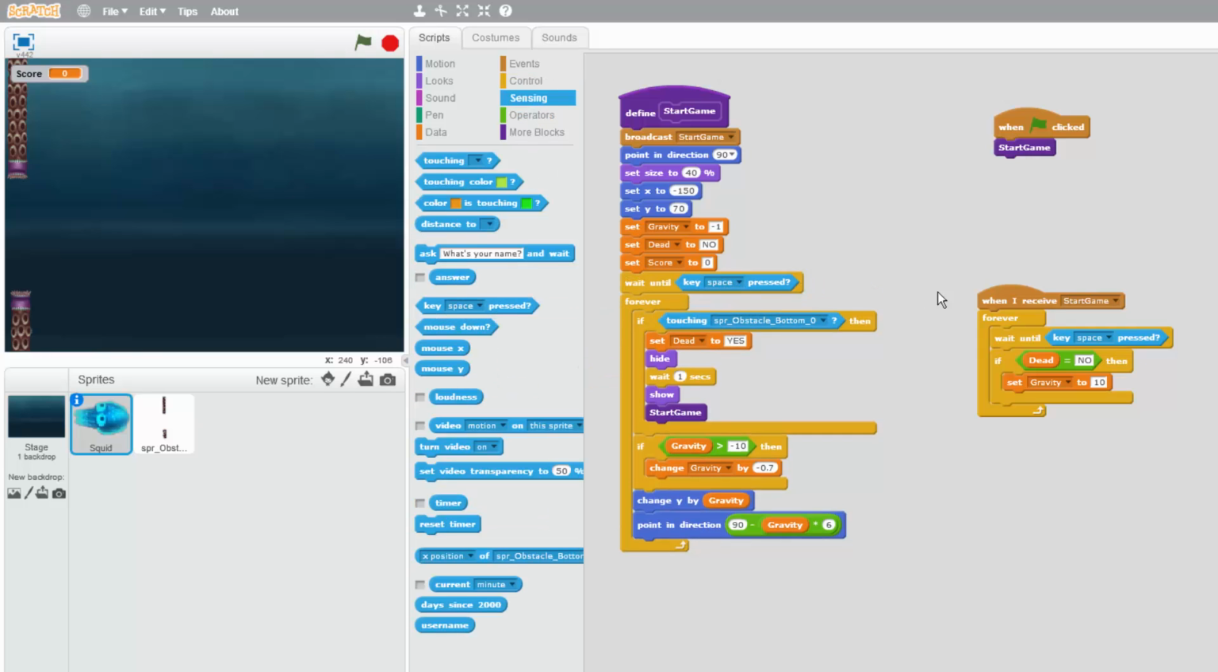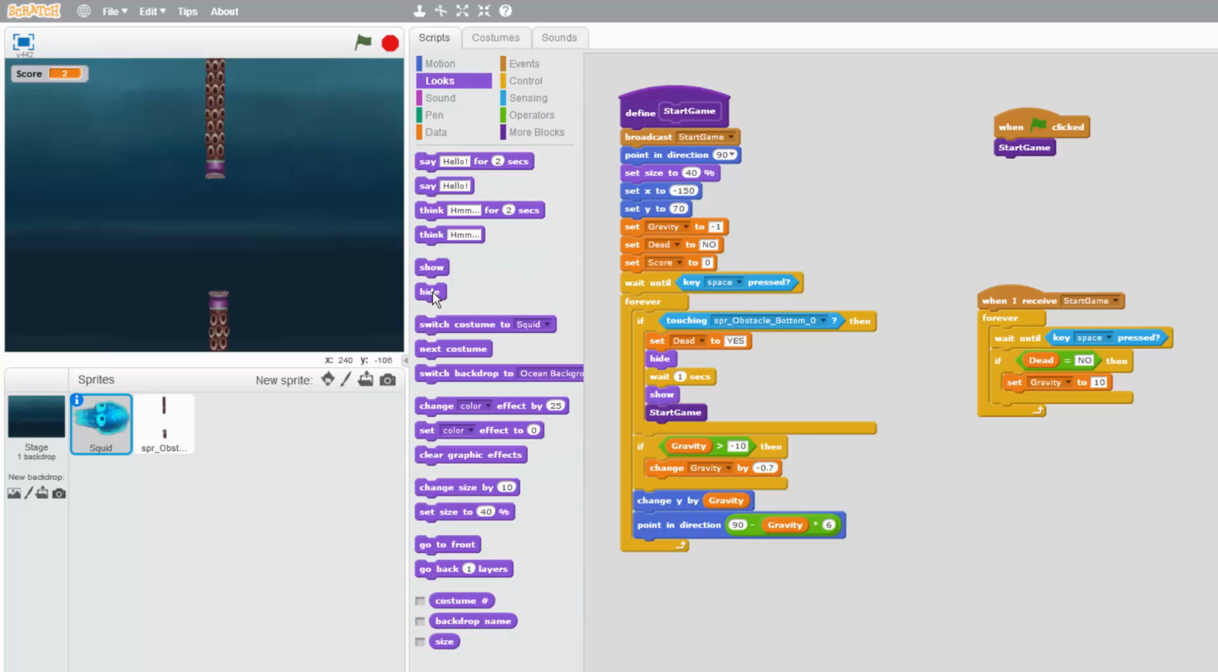If you're like me and your squids disappeared, don't panic. After I spent numerous minutes searching, I discovered you can double click on code blocks in the side panel to run them. So if you go to the Look section and double click the Show block, your squid will reappear. Finally, you can see there's no rush once the game started. The game will wait until the spacebar is pressed.